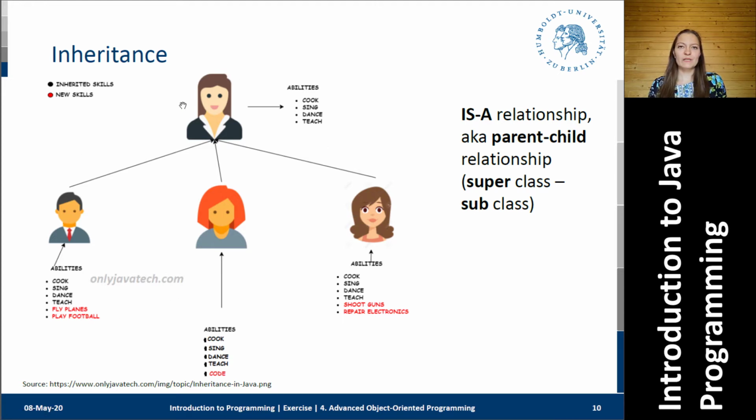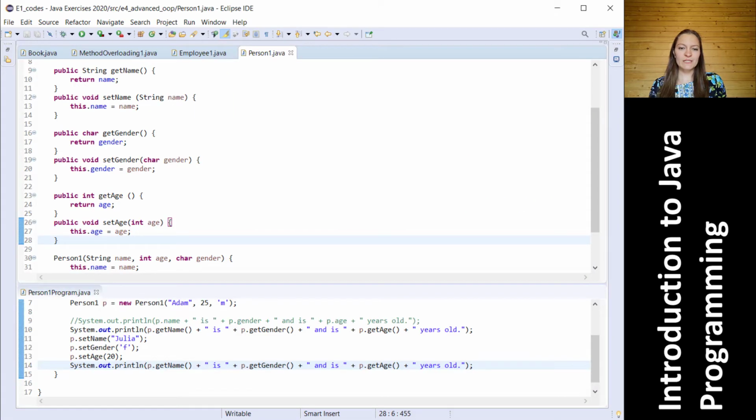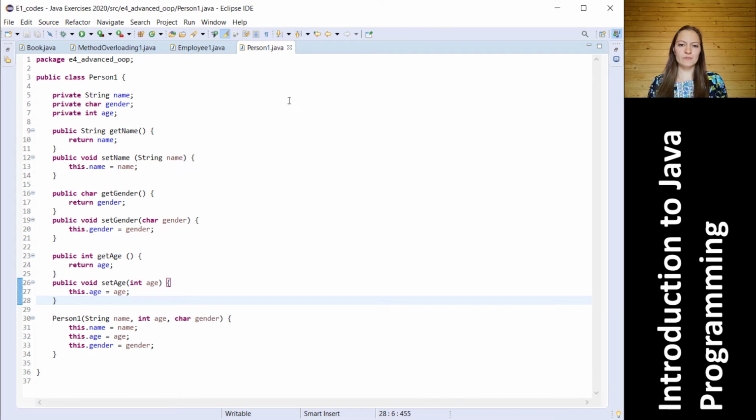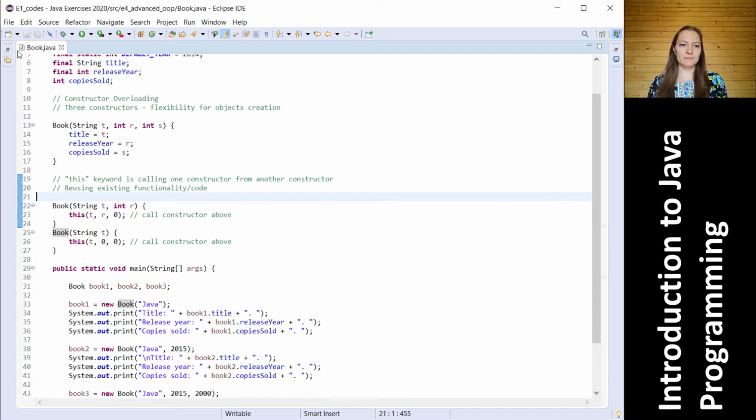This relationship is also called an is-a relationship. So this is a mother of a child, or this is a child of a mother. Also parent-child relationship, or superclass and subclass relationship. So let's get to our Eclipse environment to have a look at how those concepts work in practice.